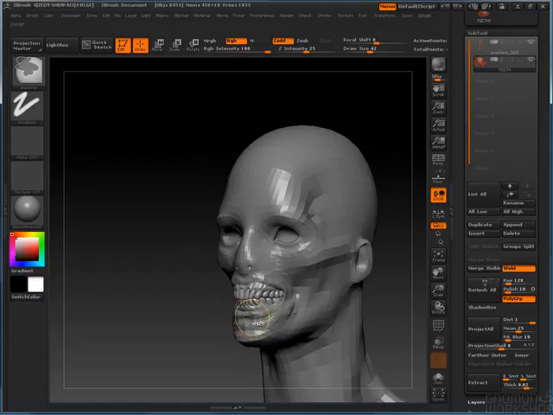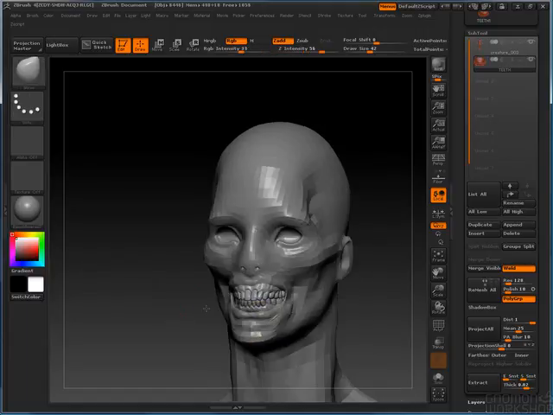Actually, I don't want to bunch the teeth together quite so much like that. I'm going to undo that a little bit. There we go.